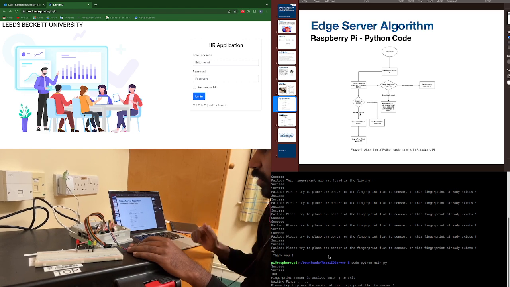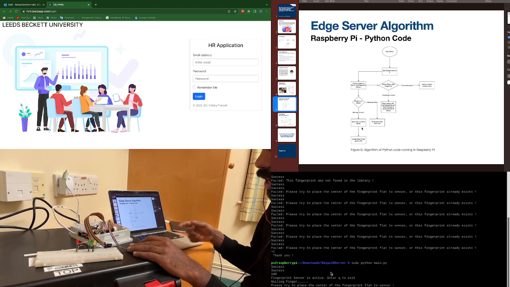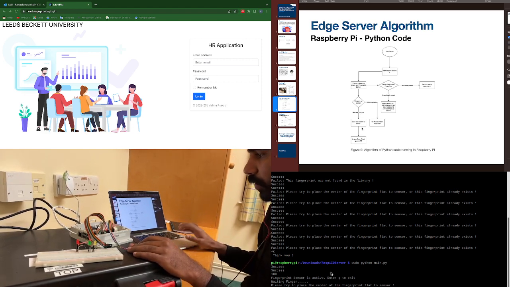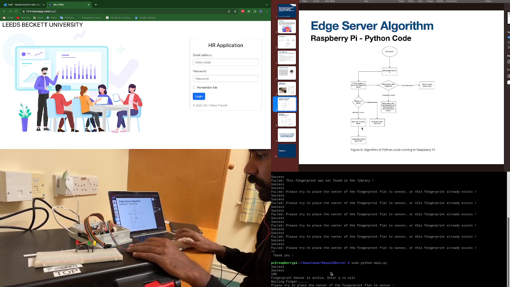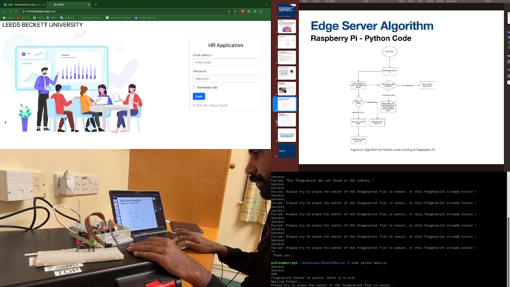If the matching is successful, it will send to the server whether the access is granted, with the database as well. If the database has the access granted flag inside, then it will unlock the door.